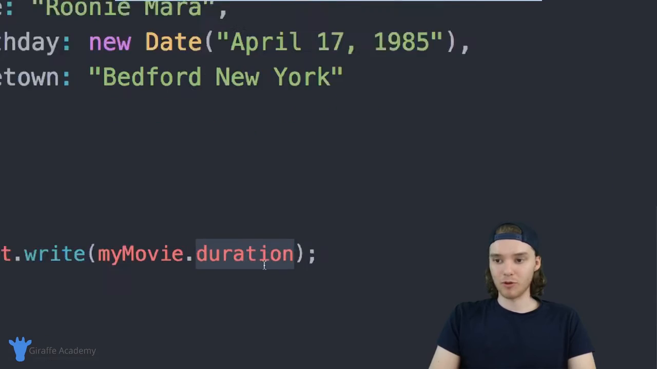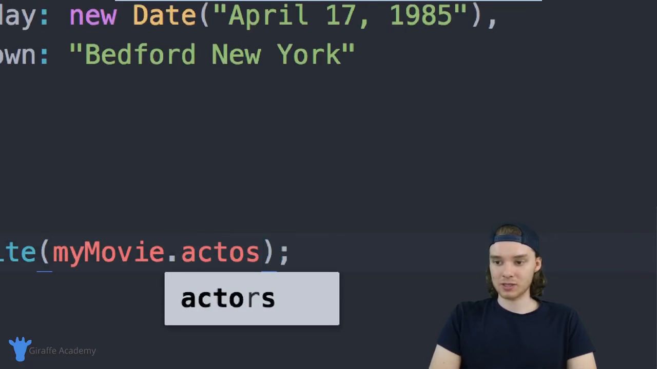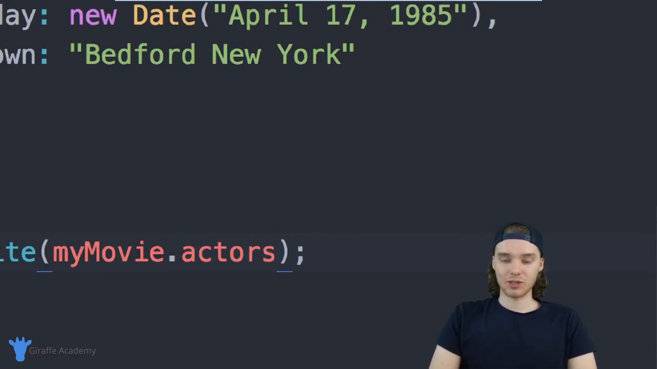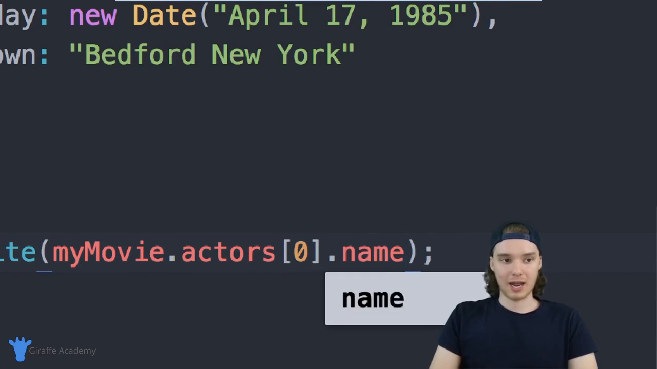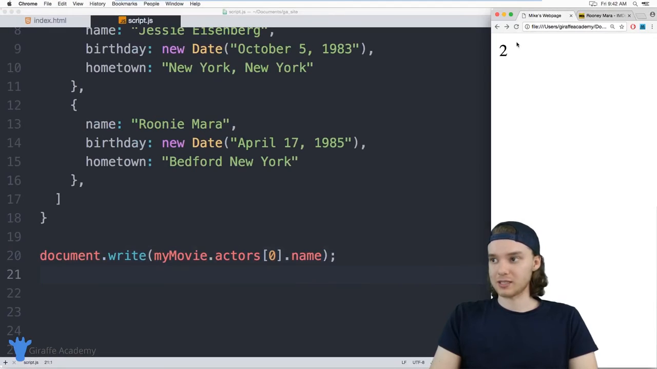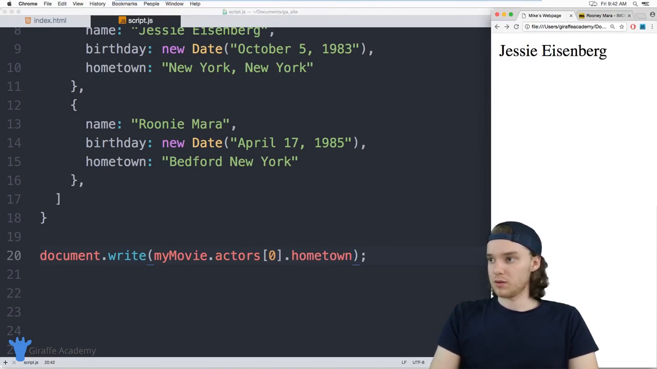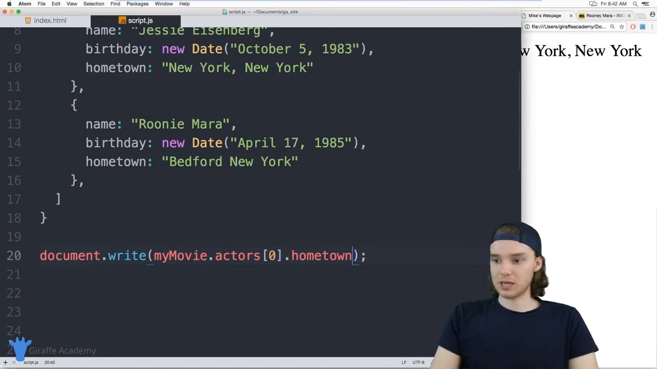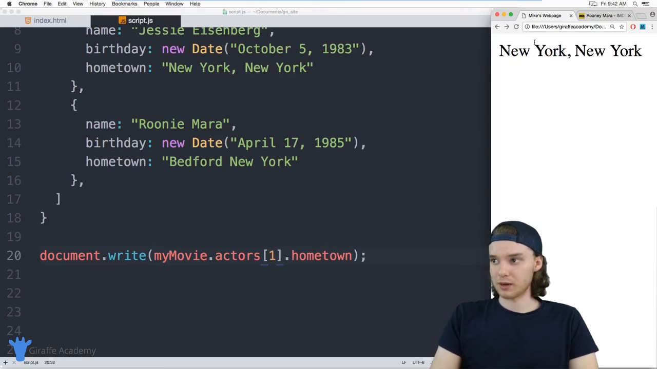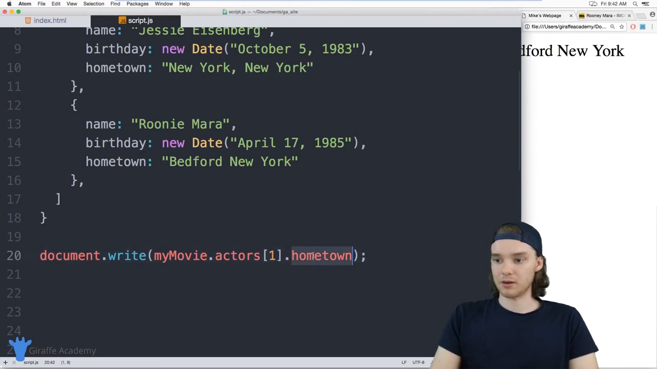So I could say myMovie.actors. And if I wanted to access an individual actor, remember, this is an array, so I can just refer to it. So we could say actors[0].name. And now this should be Jesse Eisenberg. So you see it is, and we can get like his hometown. And we could also do the same thing for Rooney Mara. So we could get Rooney Mara's hometown and then her name.